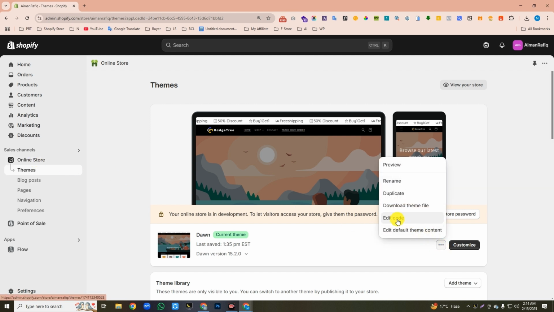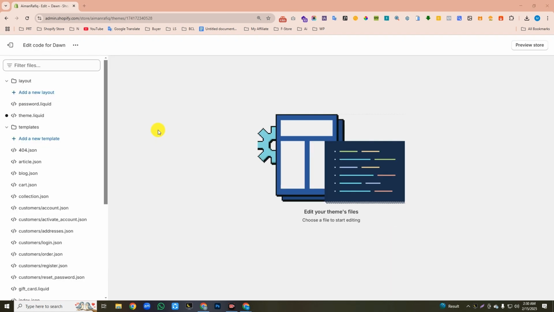Then click Edit Code. If you are not familiar with coding in Shopify, my suggestion is to first duplicate your theme. If you make a mistake in your theme while coding, you can use this duplicate theme as a backup. Now I'm going to click on the Edit Code. Then you will see some folders and files here on the left.